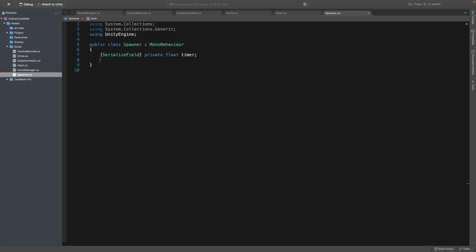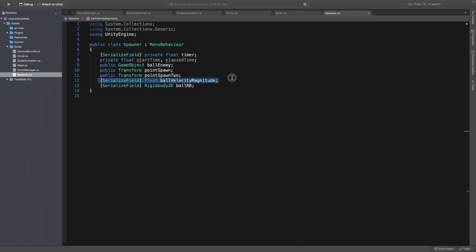Now we start with a float to count seconds. Then another 2 variables for time purposes. An enemy game object, the ball. A transform, which is where the spawn will happen in the world. A ball velocity for the calculation of reflection when colliding with the borders, and a Rigidbody of the ball.